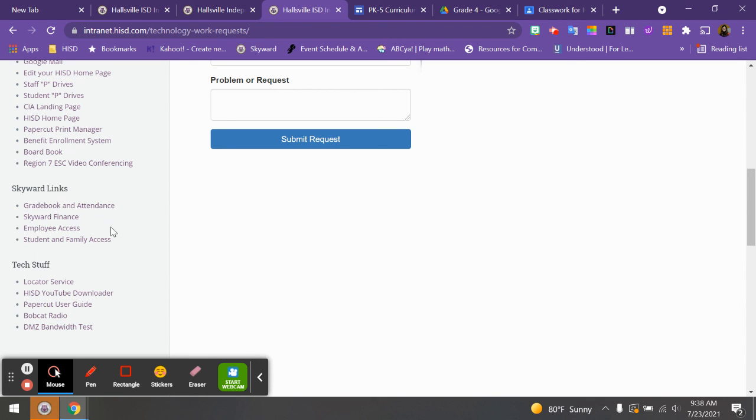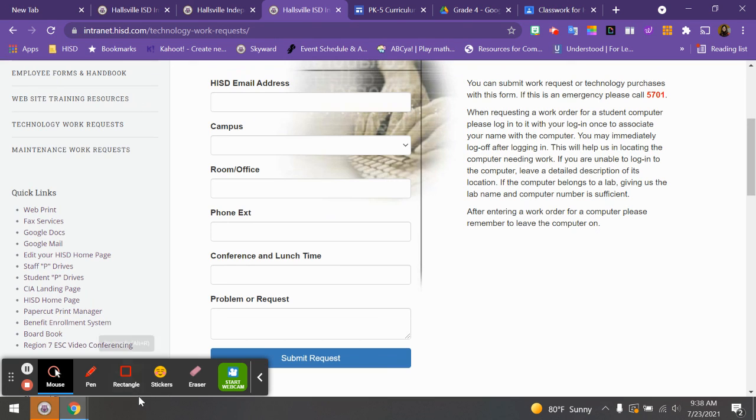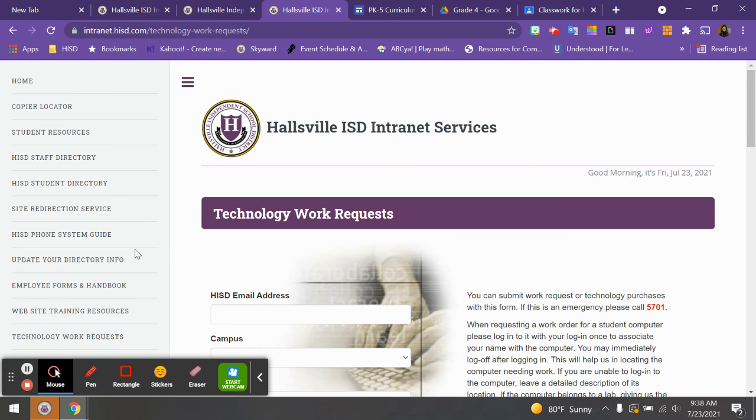And then here are Skyward links to the grade book and attendance, your finance, employee access, student family access. So I hope this helps with understanding where to find the intranet and the important information that's on there. It's really, really helpful, guys.